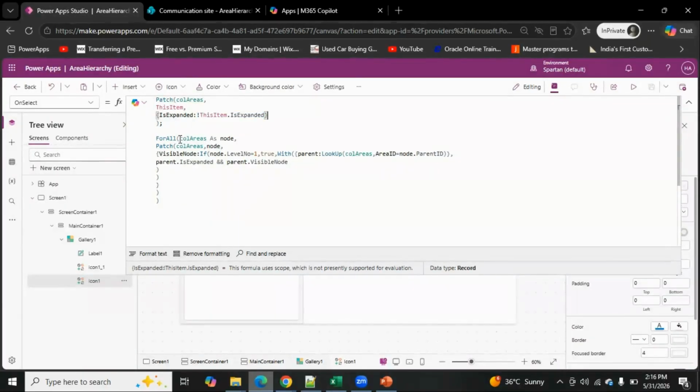Next thing is I'm running a loop here. I'm saying call areas as node. Okay, I'm just taking an alias for this particular collection. Then I'm patching this. So patch all this content, whatever we are having from the backend in this collection, I'm patching it to visible node.